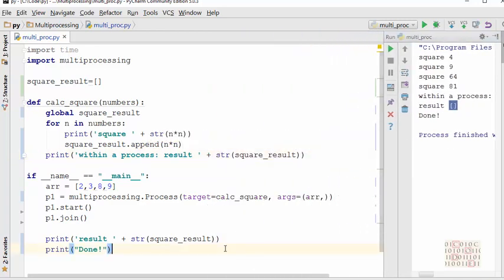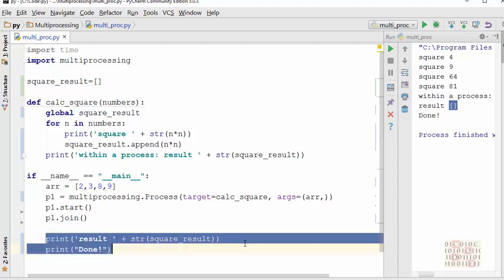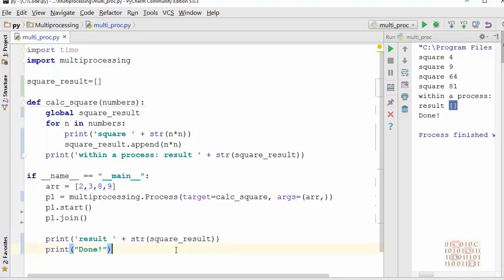So this is the key difference between multiprocessing and multithreading. If you were using multithreading, you would see square_result being filled with all the square numbers here. In this tutorial we just covered very basic concepts about multiprocessing. We have a lot more to cover, like locks, mutex, and interprocess communication methods such as queue and pipe. All of those will be covered in a future tutorial.